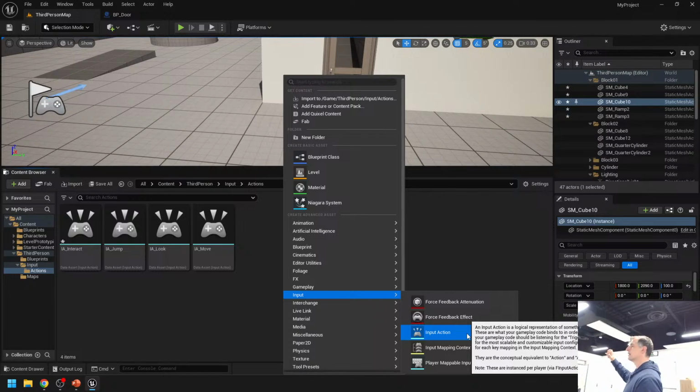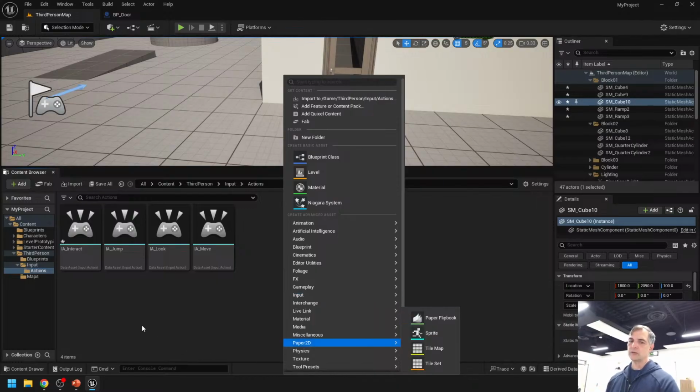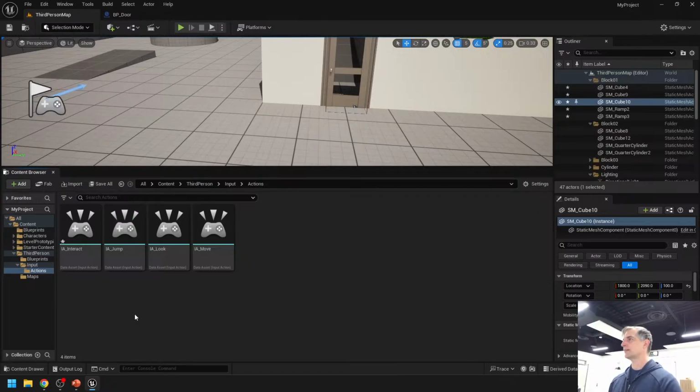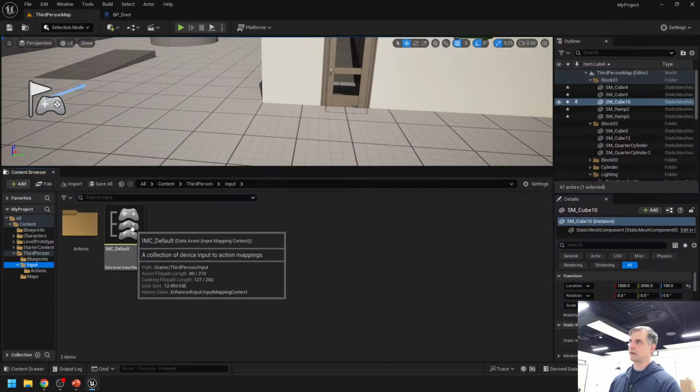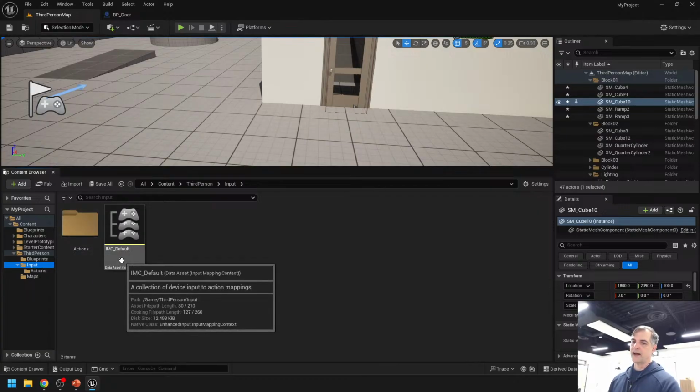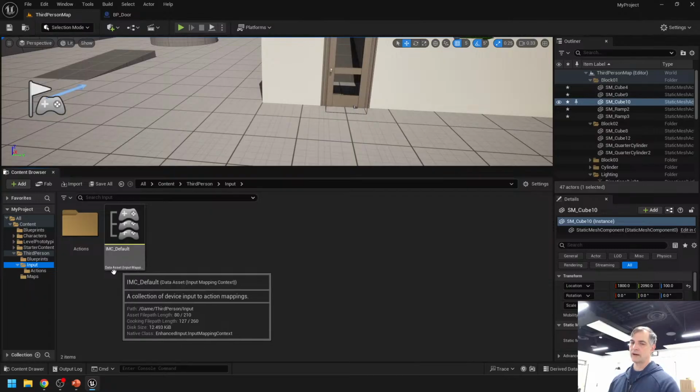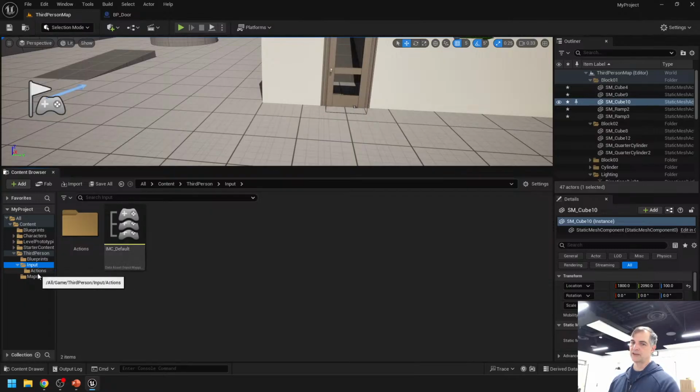Yes? Now that we have an action, we have to map this action to a key. So this is kind of the way this works in Unreal Engine. Every engine deals with inputs differently, all right? So when we map it to a key, we need to do this through an input mapping context. It's another asset, okay? We have this asset in the input folder. It's right here. It's already been created for us, right? So it's called IMC_Default, all right? Again, it's in the input folder, not the actions folder.